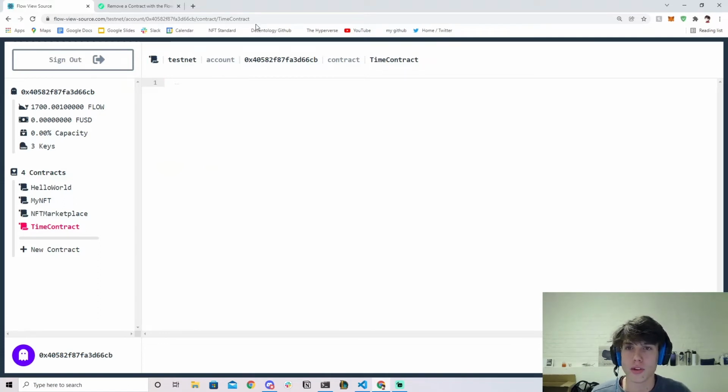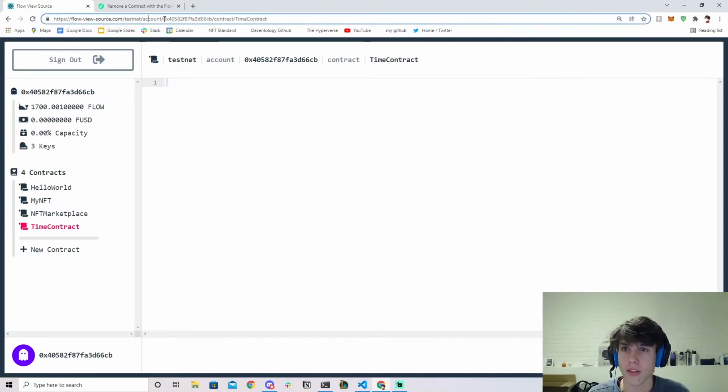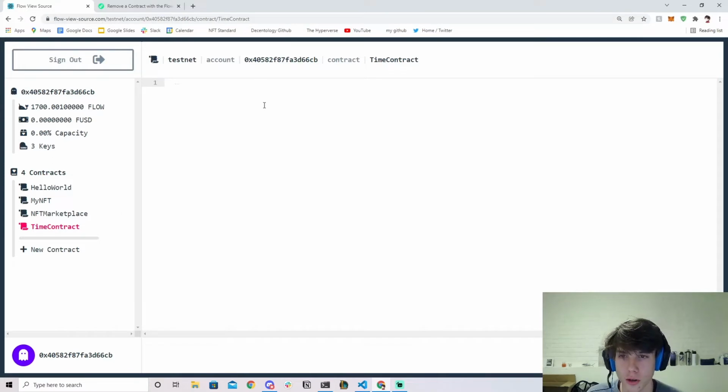If you haven't used the view source before, I've used this a bunch in my previous videos, but essentially you just go to flow-view-source.com/testnet/account and then any address name. I know this is my local address, this is my contract, and whatever. So let's go ahead and test some Cadence code.